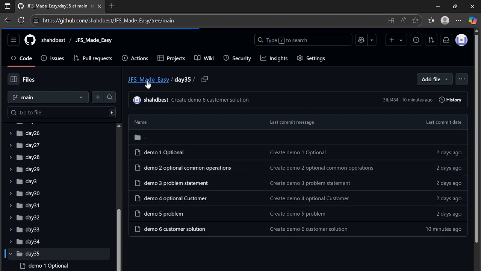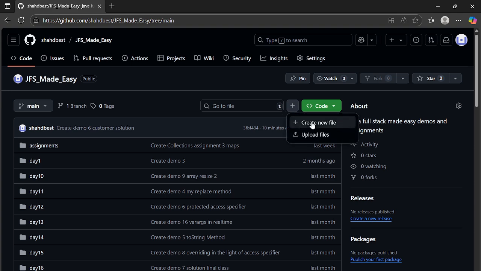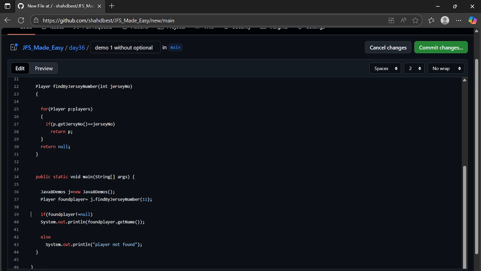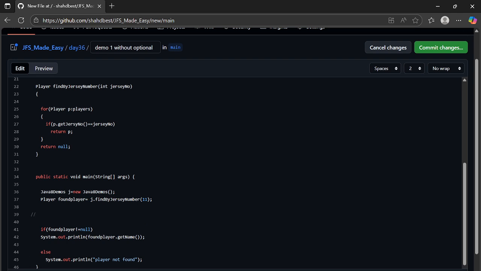So let me go and create a Day 36 repository first. Day 36, demo 1 without Optional. So without Optional, we have to always remember null checks. Fine. We have to remember it every time. You have to always remember it.